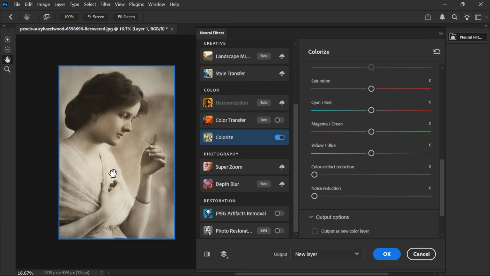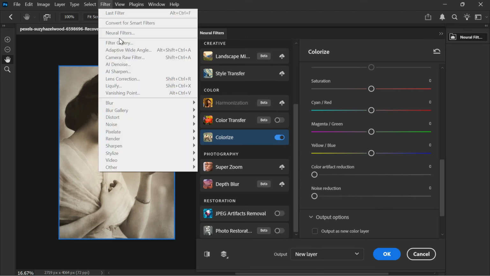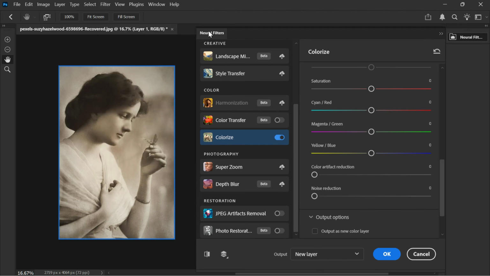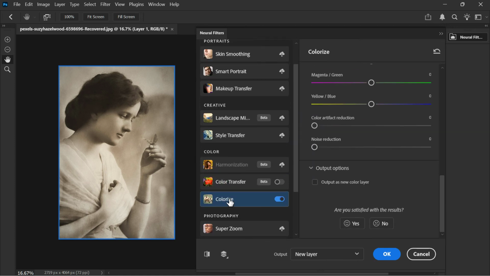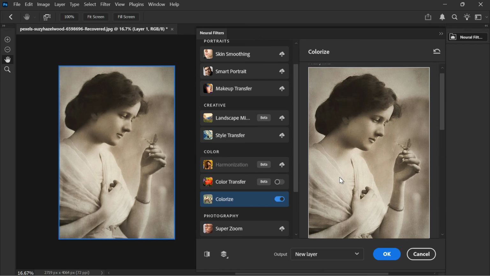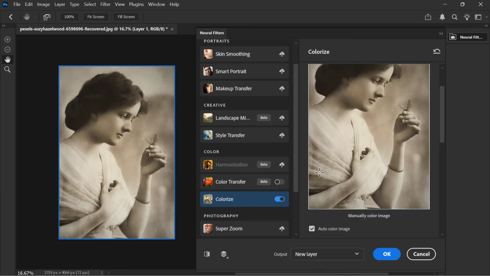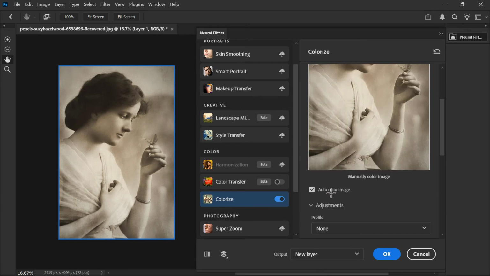Once your image is open, go to the top menu and click on Filter, then choose Neural Filters. This will open the Neural Filters panel on the right side of your screen. If this is your first time using it, Photoshop may need to download the filter, so just click Download and wait a moment. Inside the Neural Filters panel, scroll down until you find the Colorize filter.